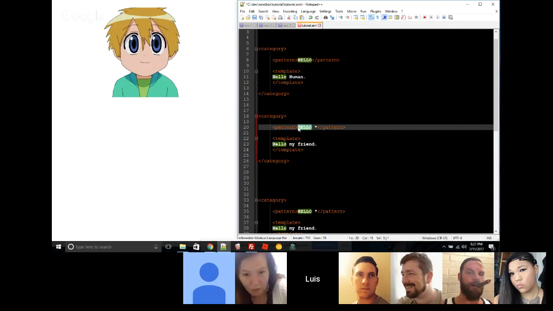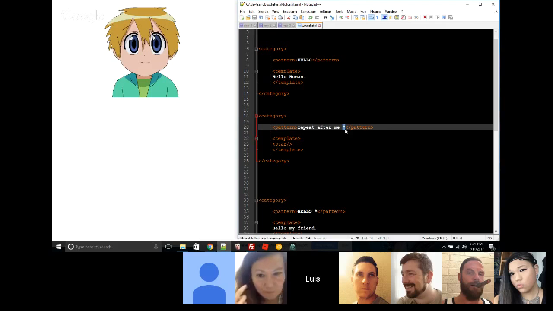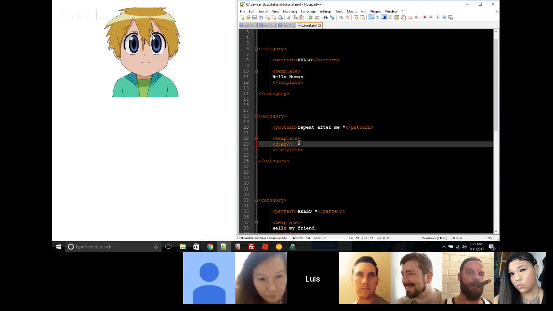Now I'm going to put "repeat after me star". So when it hears "repeat after me" and anything after it, we're going to have a new tag here. This new tag is star. The star tag simply gives you whatever this star was. So if I say "repeat after me, my name is Sam", the star here represents "my name is Sam". Since the template is where the robot speaks, it's going to say "my name is Sam". So let me upload this and test that.